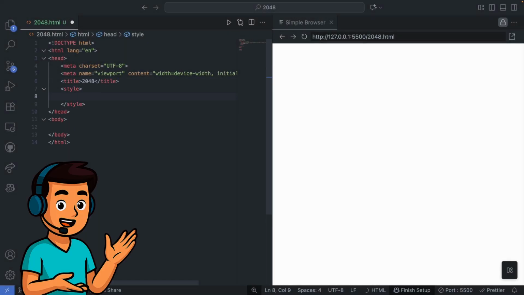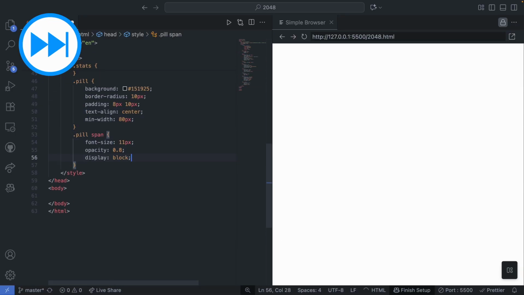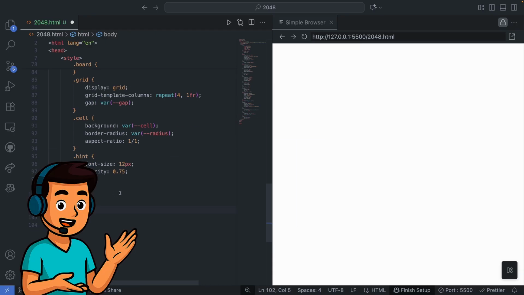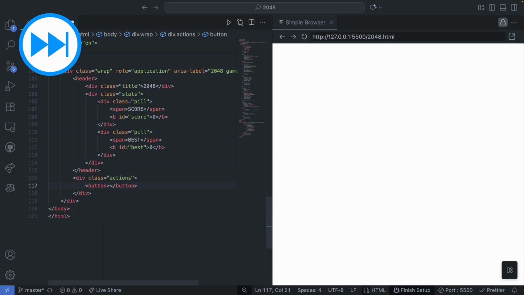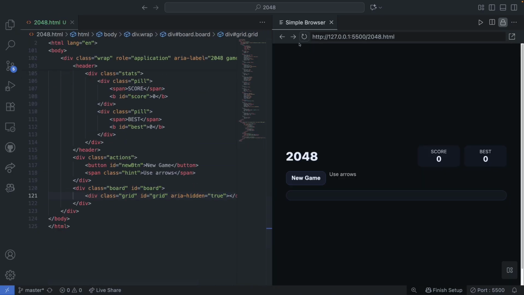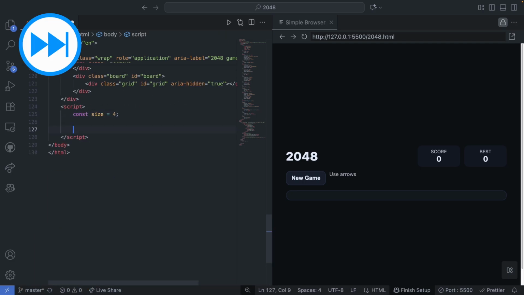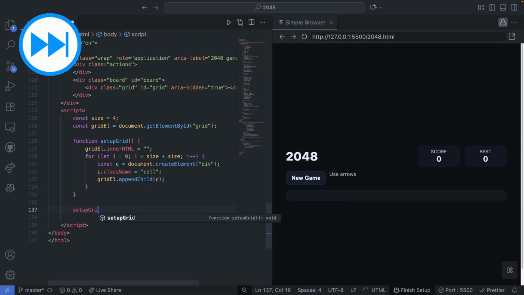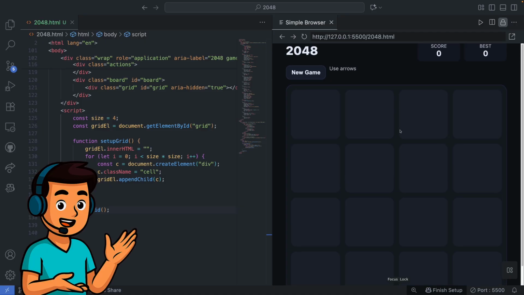Let's start by setting up the page with some basic styles. Now, we'll add the elements to the page. Looking good! Time to set up the grid. That's looking pretty nice. Let me zoom out so you can see the full page.